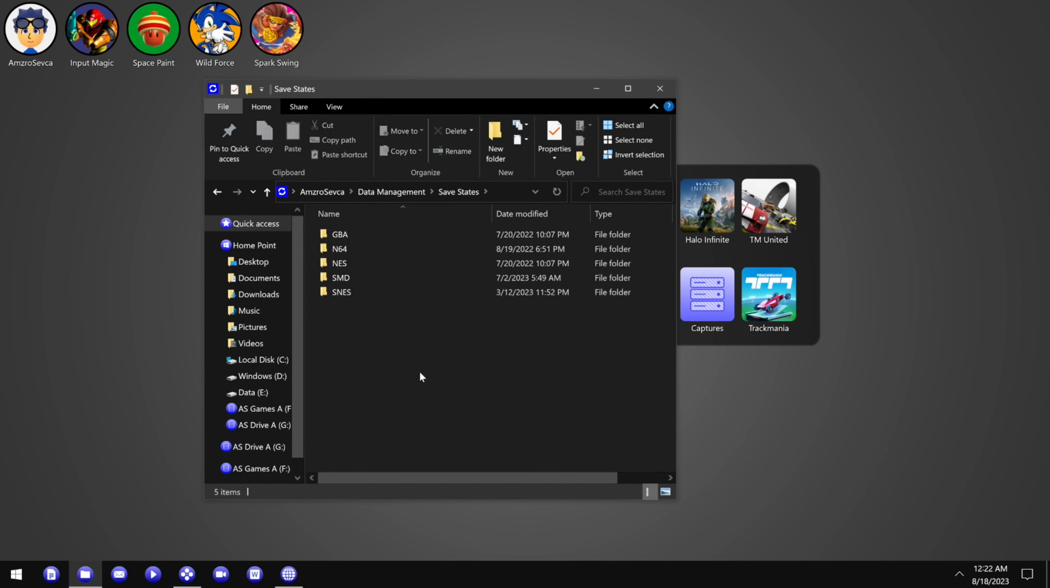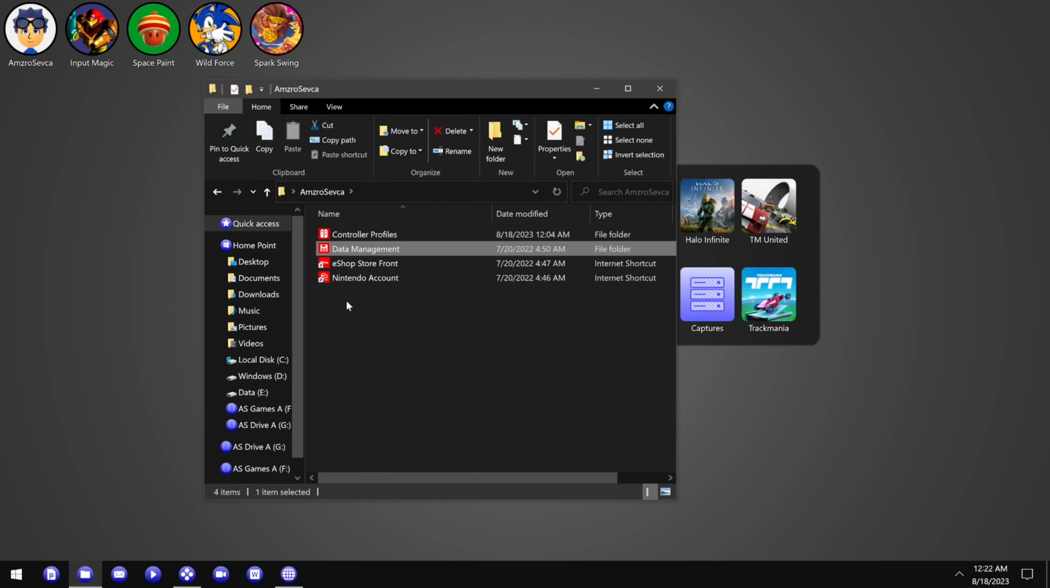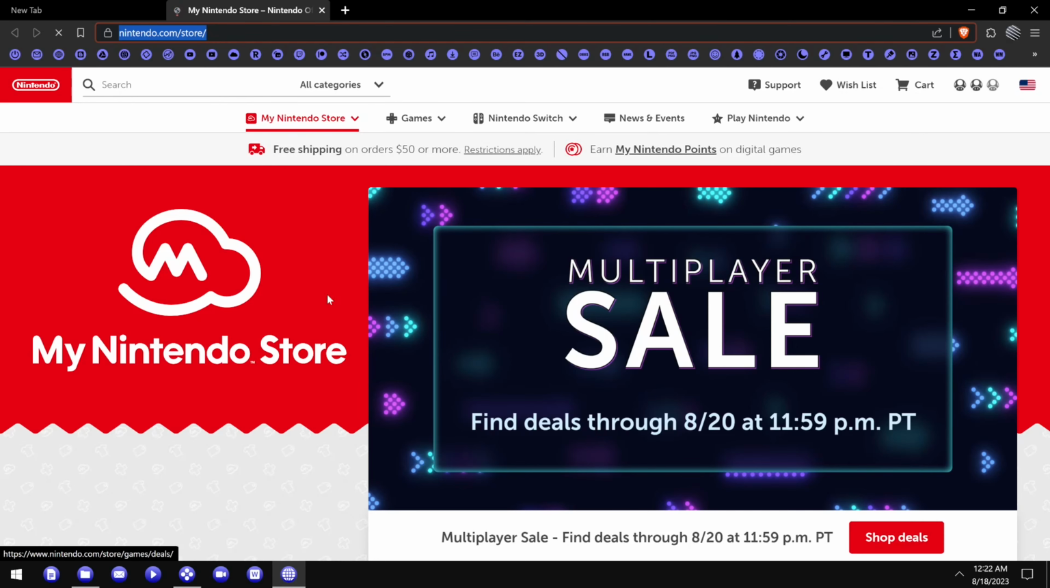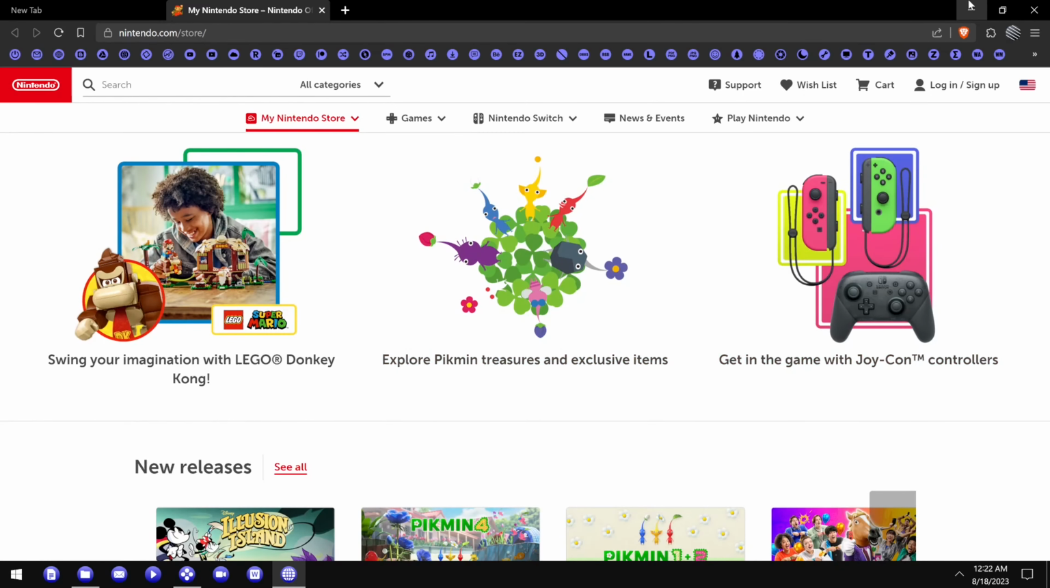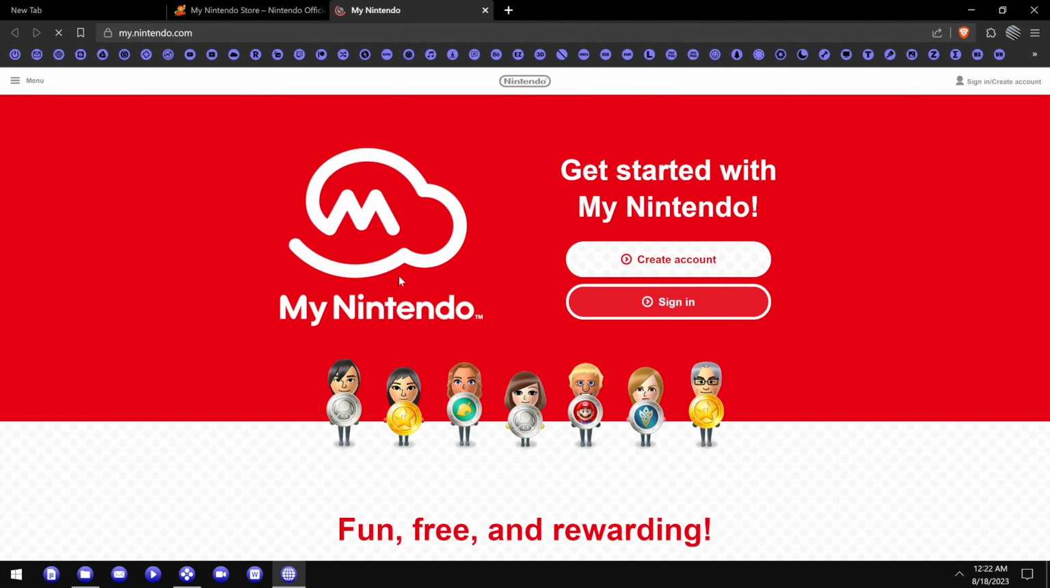There's also save states for a similar purpose. So we can go back here and we can give it a little test. So like we want to go to the eShop storefront, which is Nintendo's digital store. It will then open up, obviously, their online store page, and of course then you can look through for games and things like that. And similar thing with the Nintendo account.